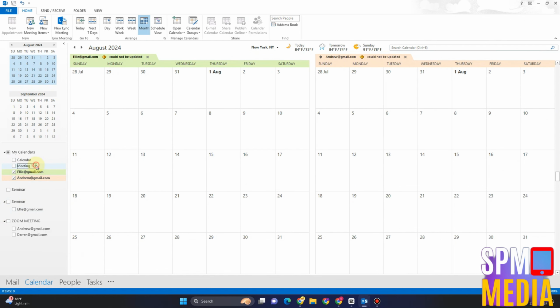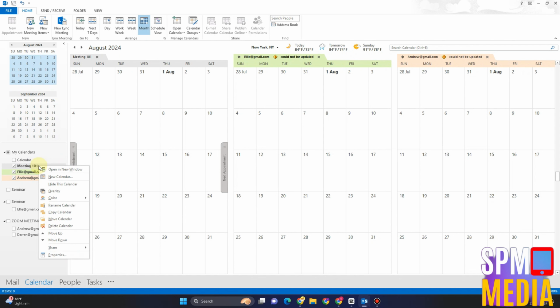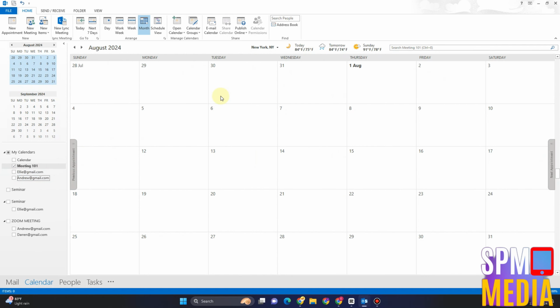You can rename this. You can change the color. You can delete. You can move up or down, share, and there's also a Properties option here if you want to make some changes. So basically, this is how you set up a group calendar and share it out.